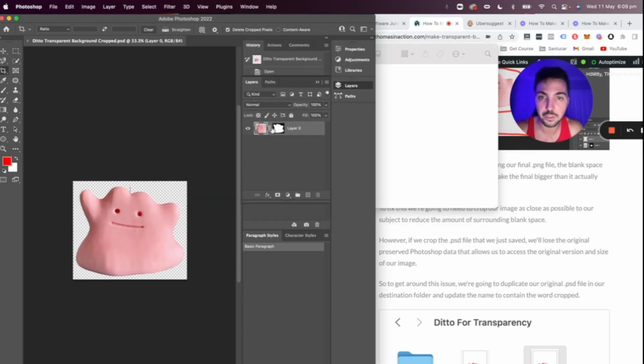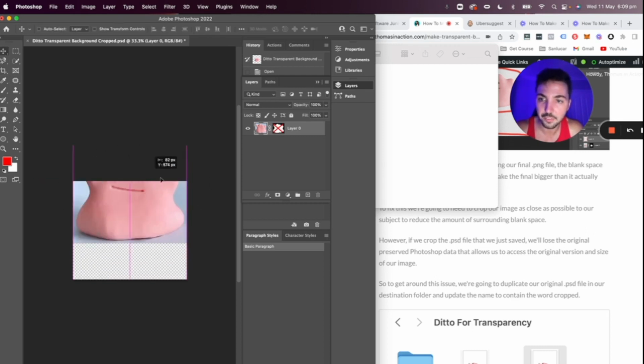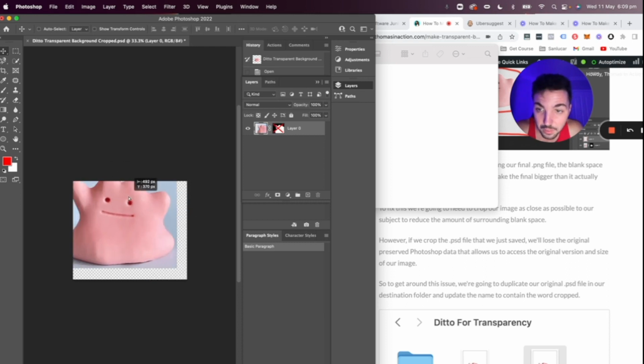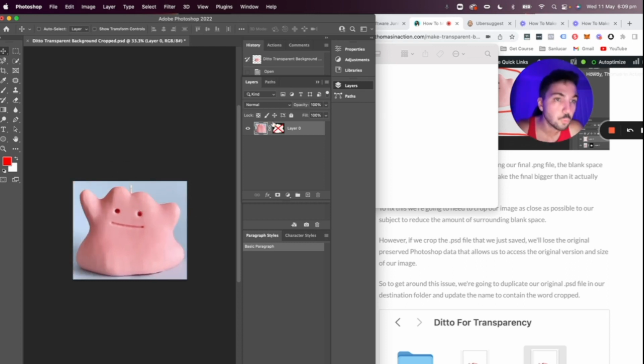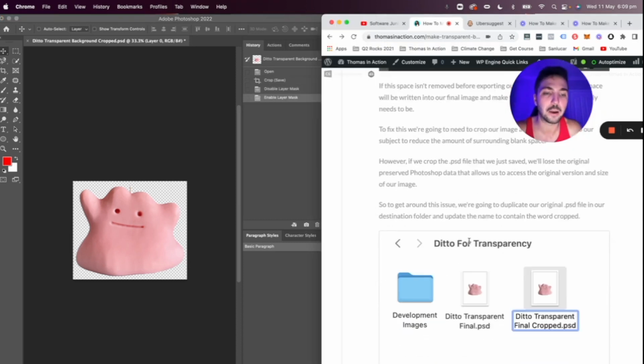If we click over here and we do our little Shift X, you can see now that we've cropped it, we actually don't have any of the original image left. Like it's literally just this much, which we don't want in the original file. That's exactly the point I'm kind of making with that. So yeah, now we've got our cropped version. Now we're ready to export our PNG file.